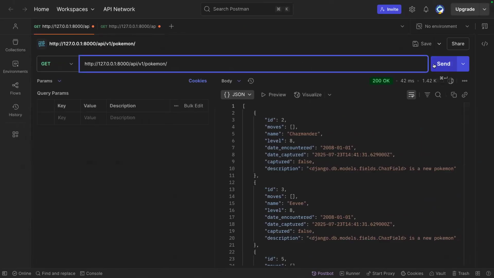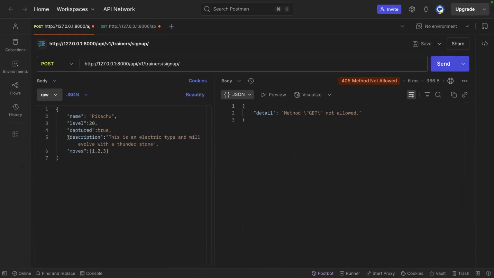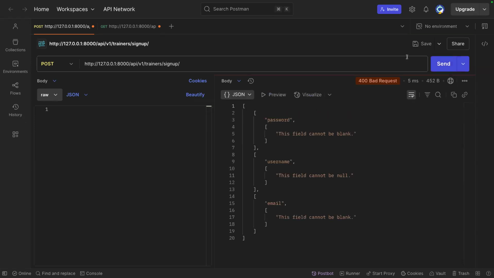All right. My project is still running. I can still run my GET request. Let's change this to trainers/signup. Okay, well, I'm getting a detail: this method doesn't exist. Let's try to run a POST method to sign up without any parameters. If I take a look at the JSON body, I'm just going to empty it out. See what happens when I send this request.